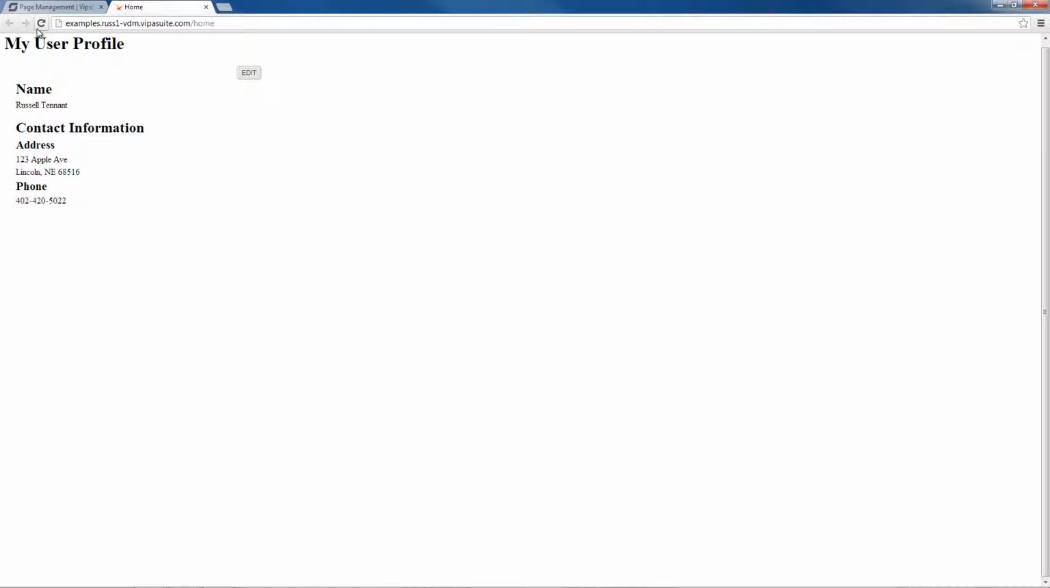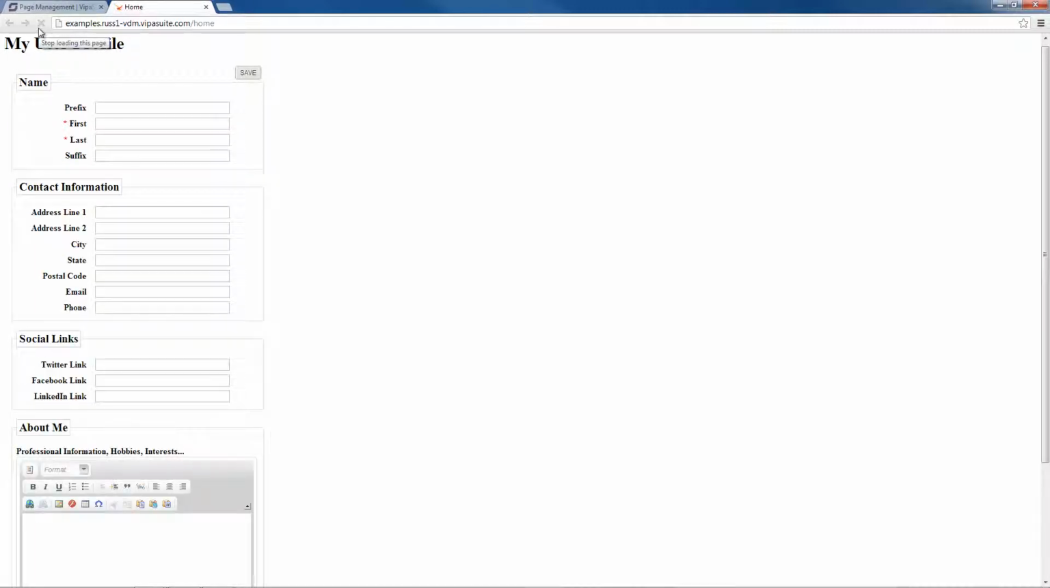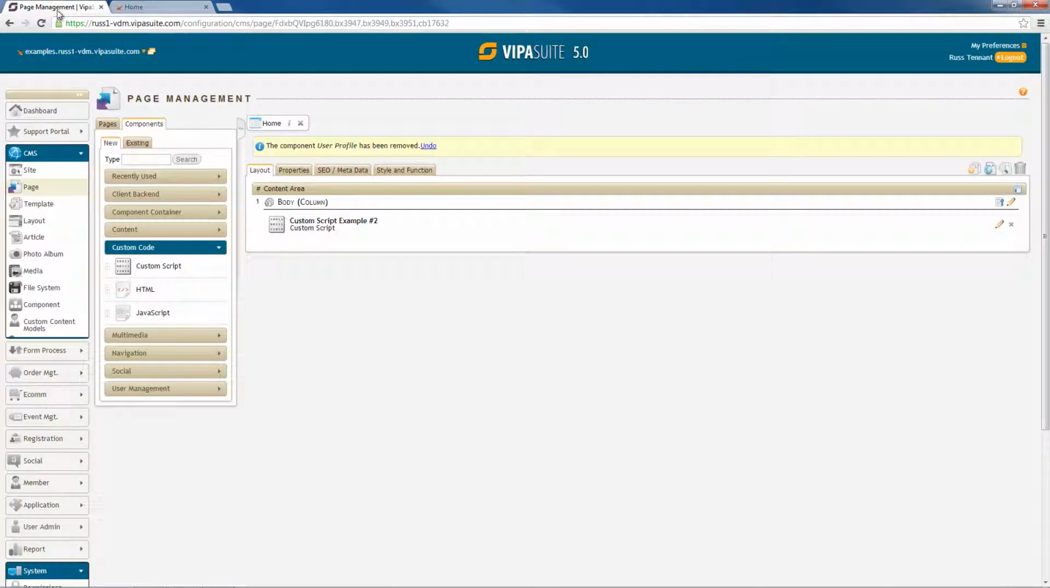If I reload the page, I should get this new component. That's it. I got the new component. It doesn't show me my previous information I entered in because that was tied to the other component. And that's how you add a custom script to the aXon backend. Thank you for your time.